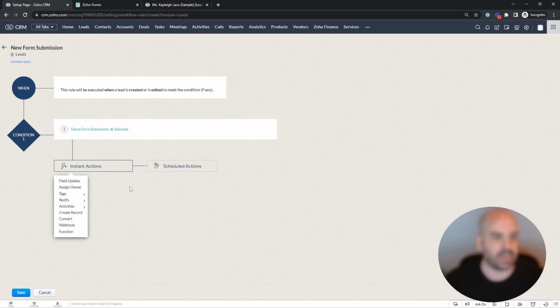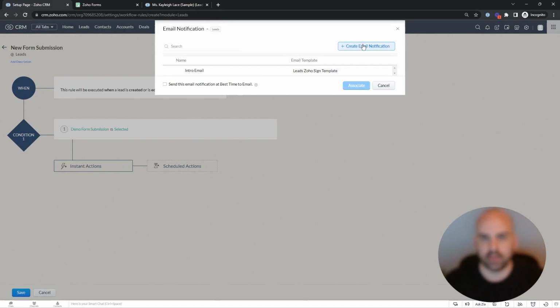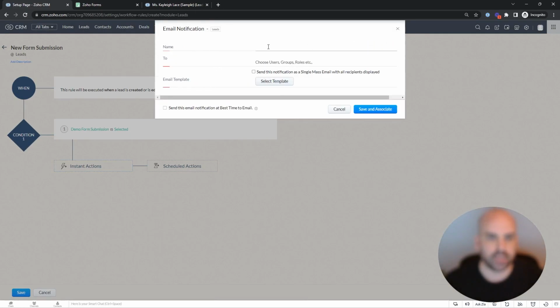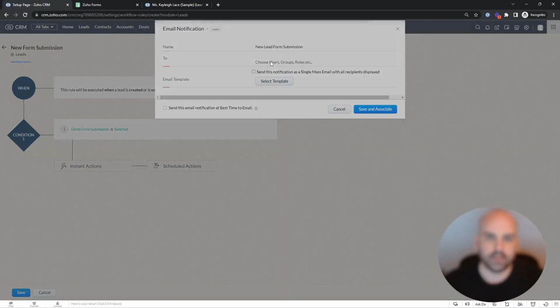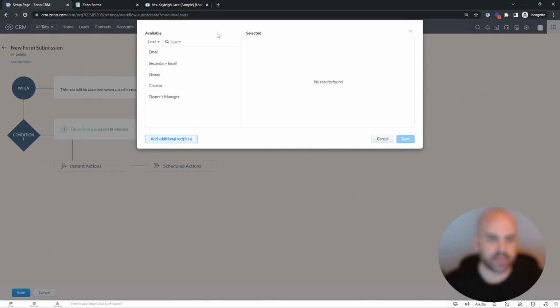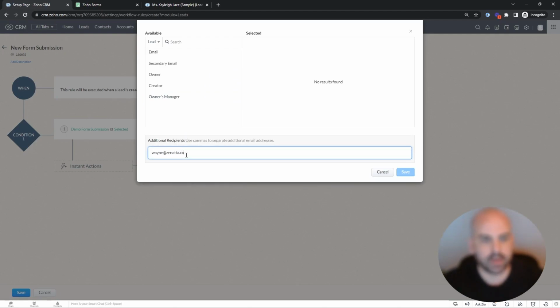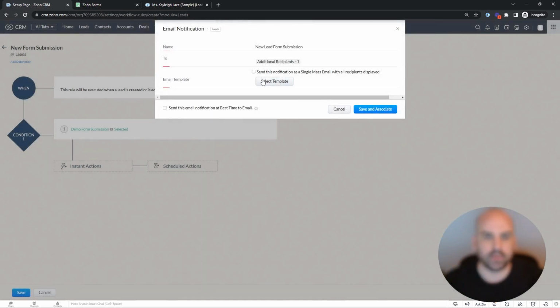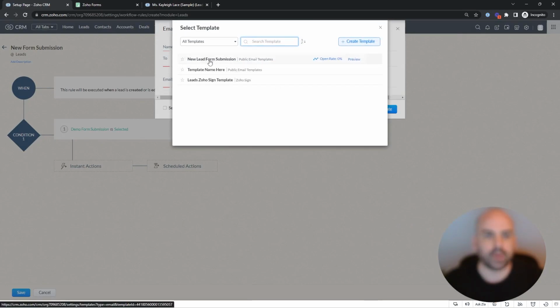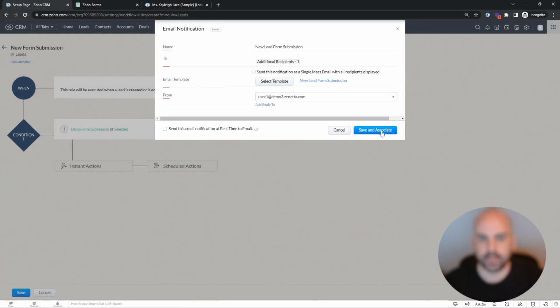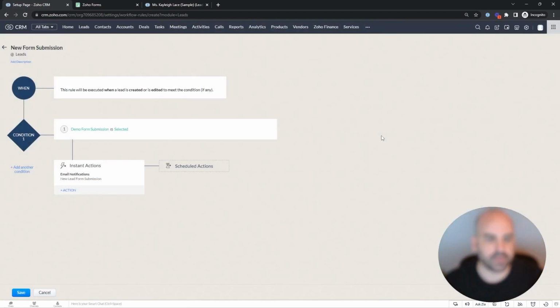I want them to go to me and I want to quickly be able to click in the CRM and open up their lead box. So we'll go ahead and notify via email. We'll go ahead and create a new email notification. Here you can go ahead and set up who's going to get the email. In this case, I'm not in the CRM, but I want it to go to me for this demo. So I will go ahead and add myself. We will save and we will go ahead now and select the template. And we're going to go ahead and use the new template we just created and save and associate.